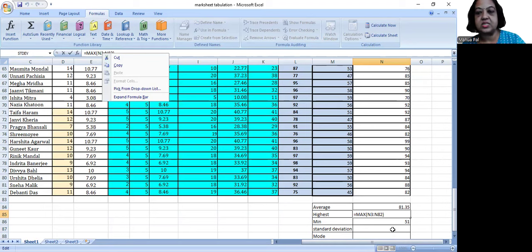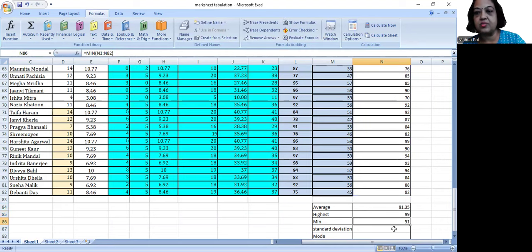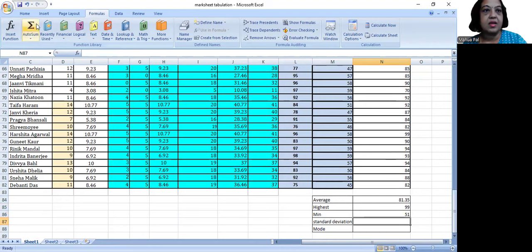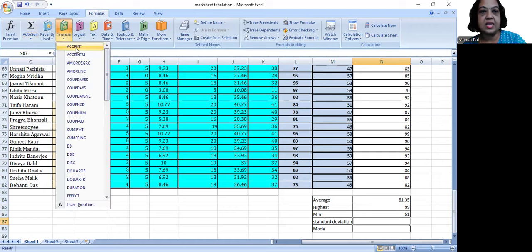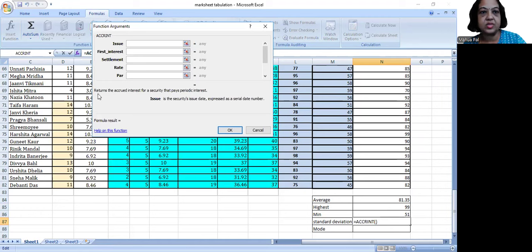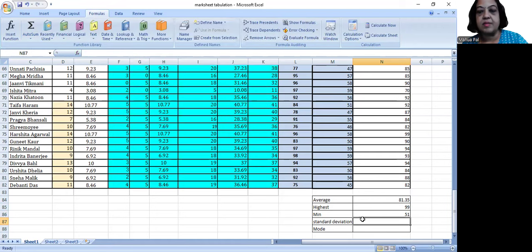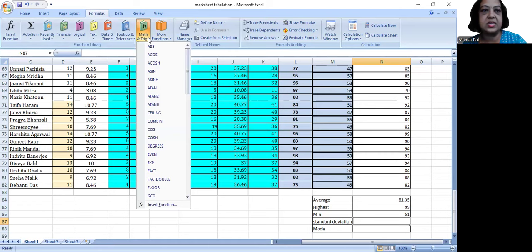Now for standard deviation, we do not get anything in auto sum. And if you do not remember any functions, we can look for those functions here, and we can click it, and we can find the definitions also, that this particular function is actually a financial function, so it calculates some interest and all. So like that, we can just find out whether any function for standard deviation is available or not. I'm just canceling it. But in this way, searching is very difficult and tedious. So there is another way.